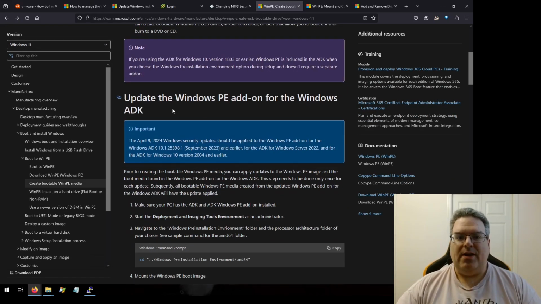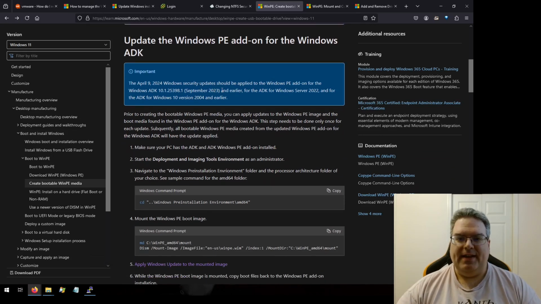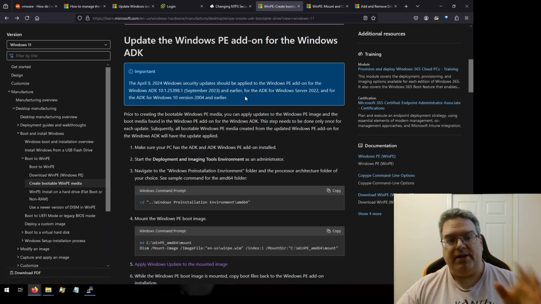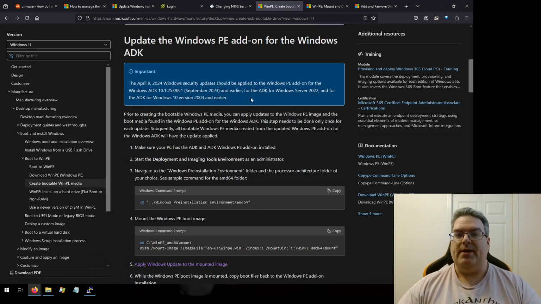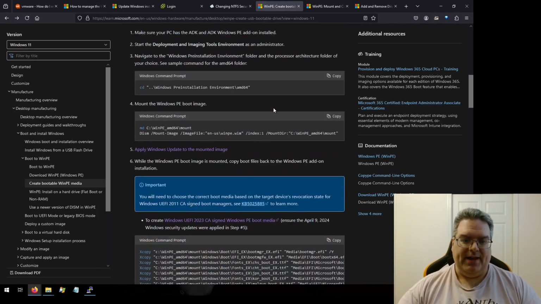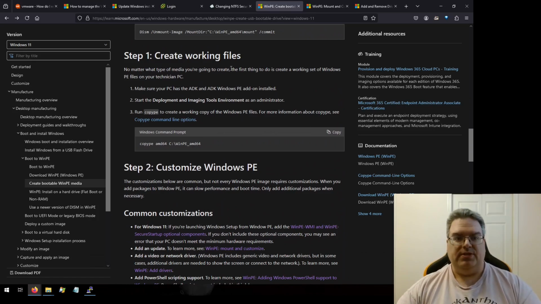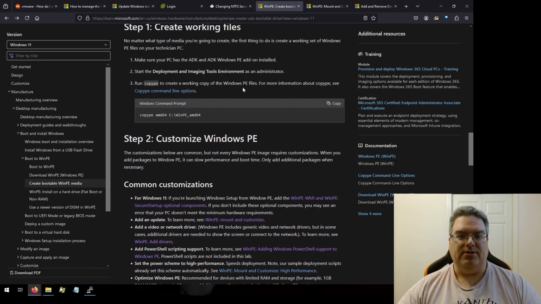The thing at the top is to update it, which is for the September 2023 and earlier variant. Since we're getting the December 2024 variant, we don't need to worry about updating the Windows PE add-on. We can skip right past all of this and just go to step 1, create working files. Cool.